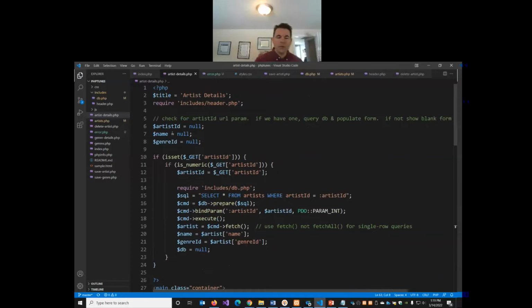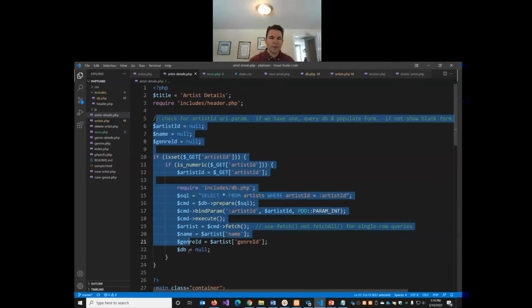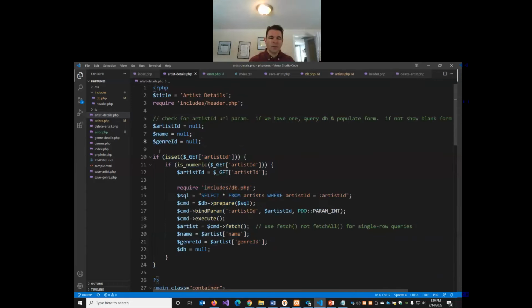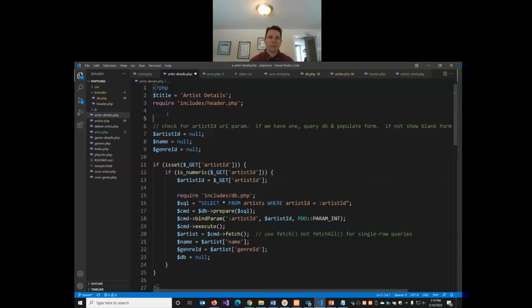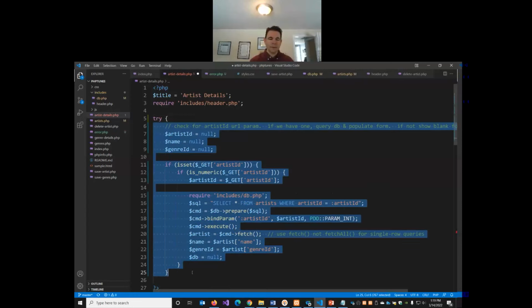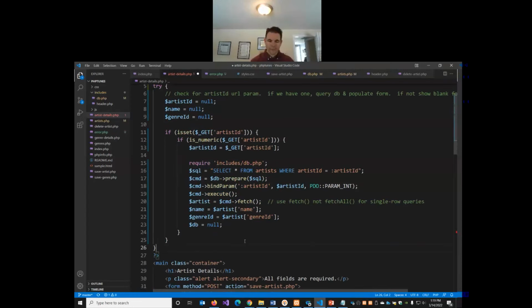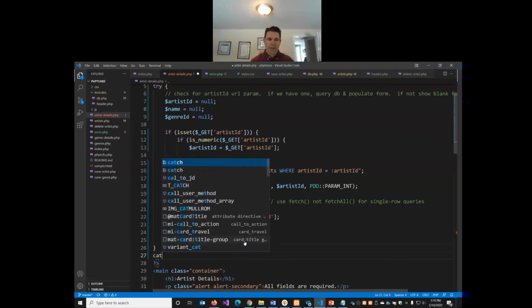we actually need two try catch blocks. The first one is here. Or it could even go in here, I guess. Doesn't really matter. I'll just put it right here. So we'll try. Just indent it. We'll catch.